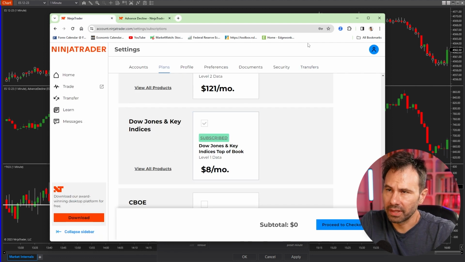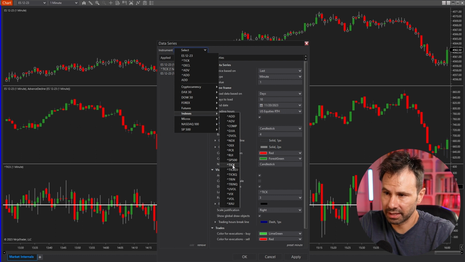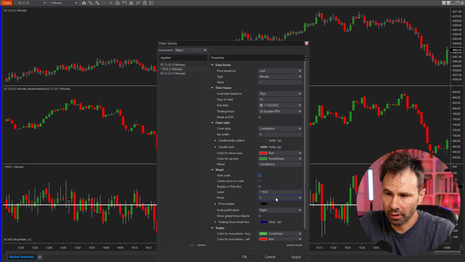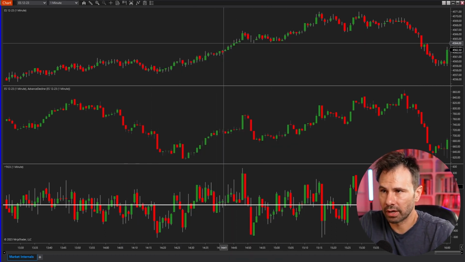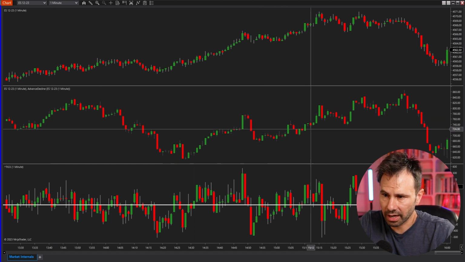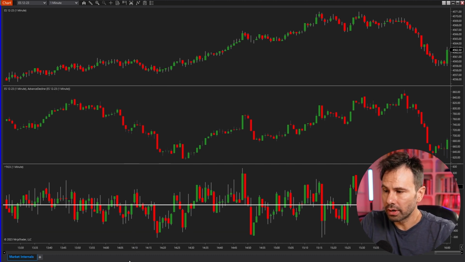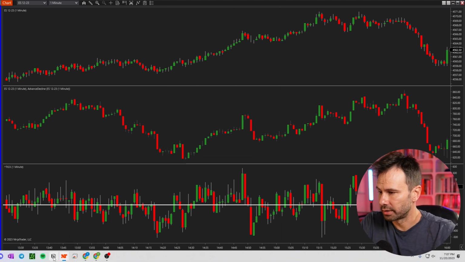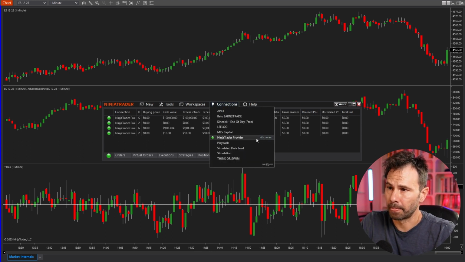Okay, after you subscribe to this, you come here and you add the two things. You add the tick chart, right, which is you come here, indexes, tick, right, and you can put it on the third panel, second panel, first panel. It's up to you. I like it on the third panel. I like to have all the time in this order. I like to have the ES on top, the advance decline in the middle, and the tick chart on the bottom.